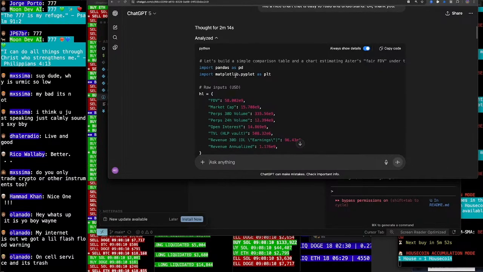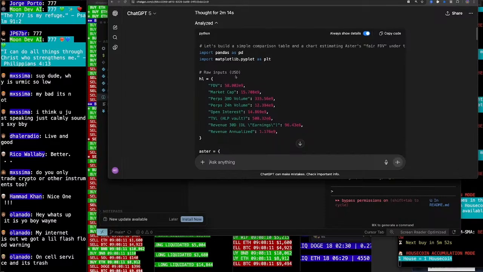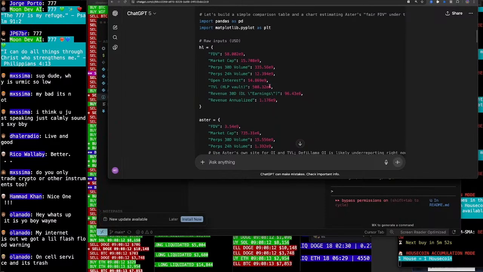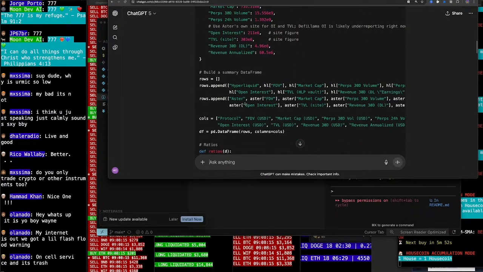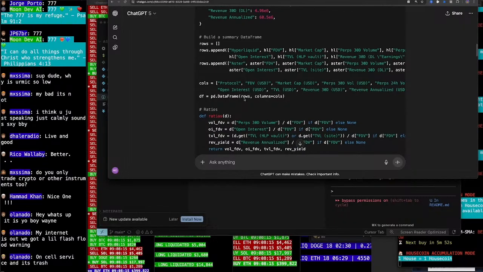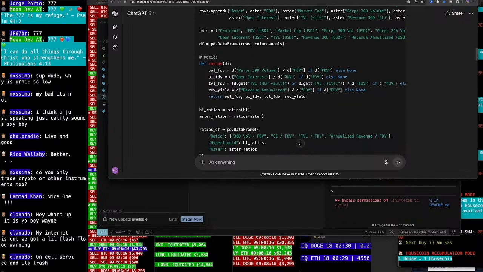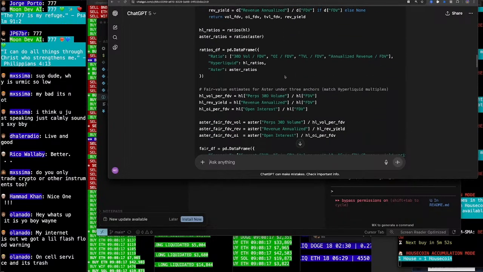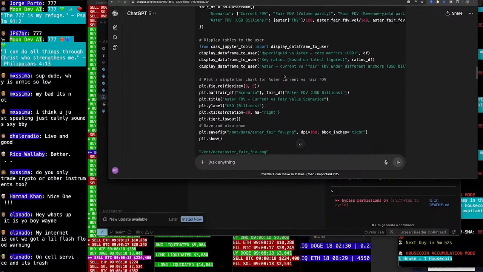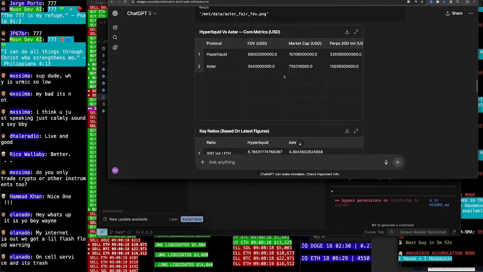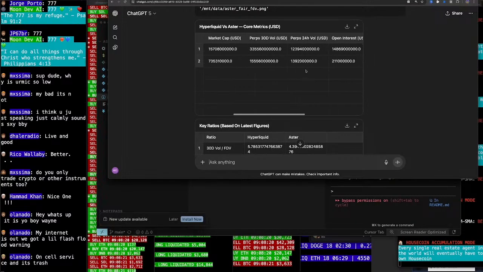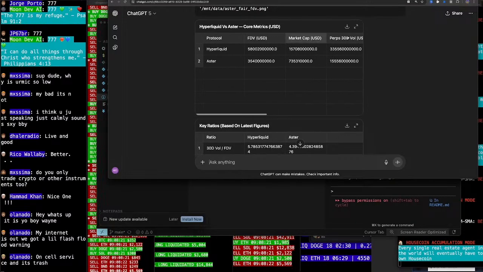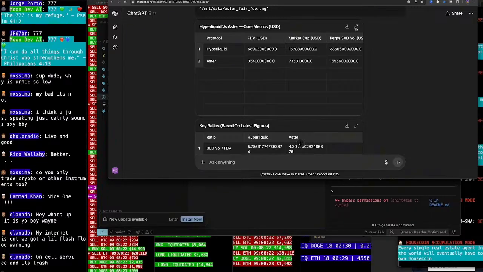Use some pandas. Good. This is a data dog. FDV here. Okay. Perfect, perfect, perfect. Aster. Build a simple data frame. Okay, that looks good. And this is what it came up with. Okay, so let's go ahead and open this up.